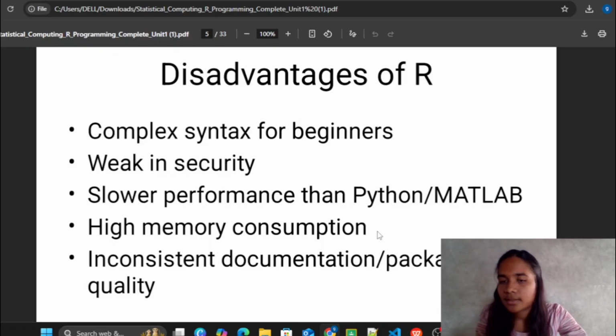Next is inconsistent documentation or package quality. While R has a vast ecosystem of packages, not all are well documented. Some libraries may lack proper usage guides or examples, making them hard to use even for experienced users. R has a few downsides, but don't let that stop you. I will help you navigate through its challenges and teach you smart ways to overcome these limitations.